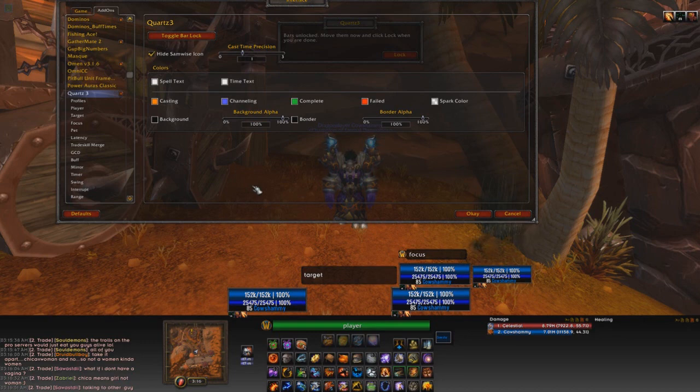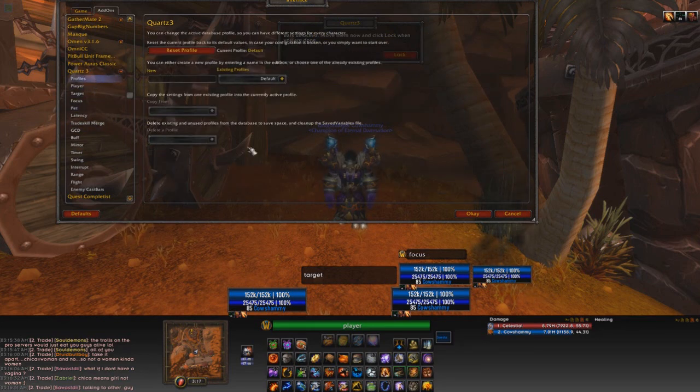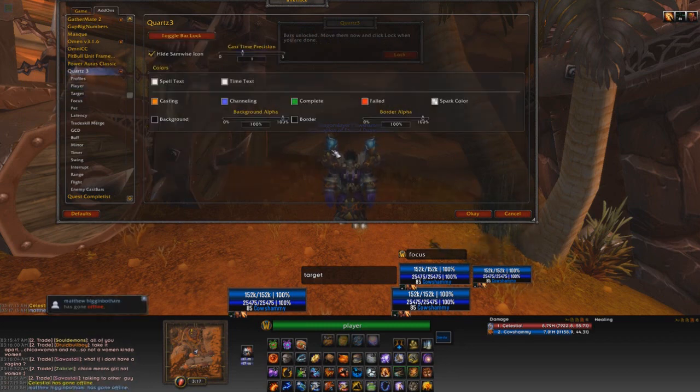So you can do that easily, and a whole bunch of options on the side. They got like a swing timer or like the GCD. I don't see the need to use those. A couple people like them. They like to know when their GCD is off cooldown or when they're swinging. It's not that important to me.